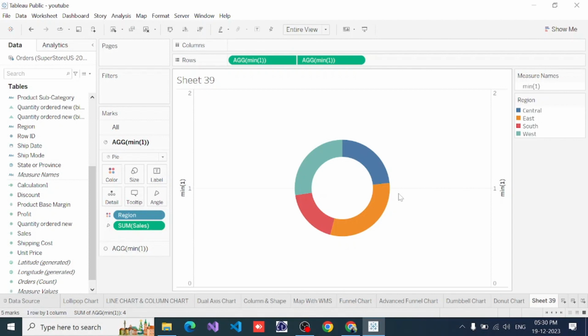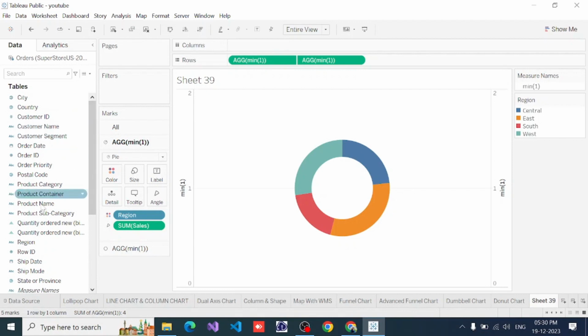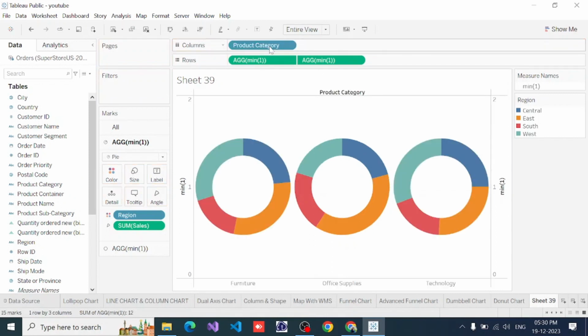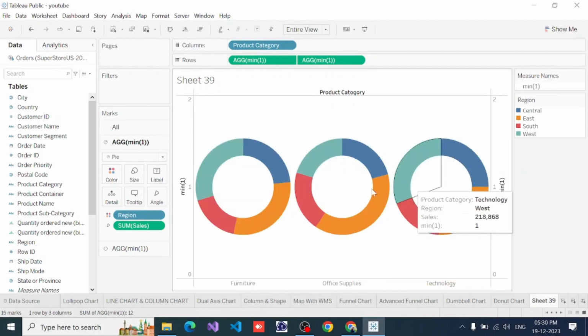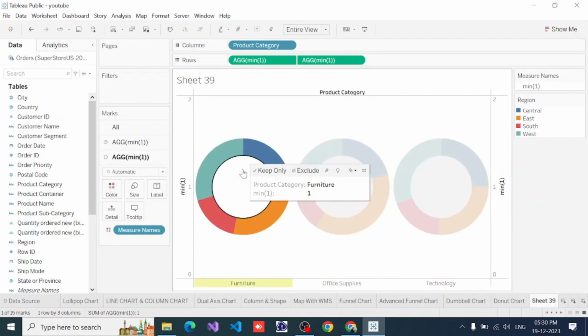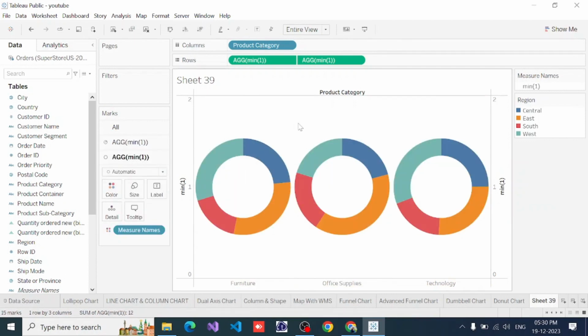Okay, so first pick product category into column. Okay, this one is the product category. Let's take this one and drop it in the column section. Okay, see, so we are getting now 3 different product categories, right? One is your technology, second one is your office supplies, and third one is your furniture, right? You are getting 3 donut charts right now, right?